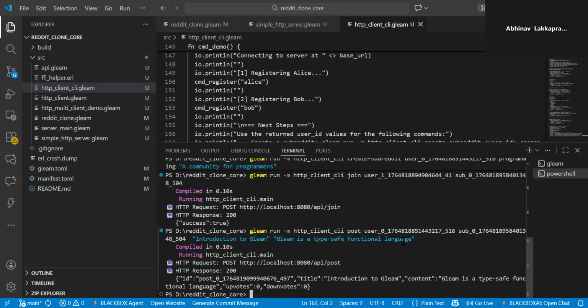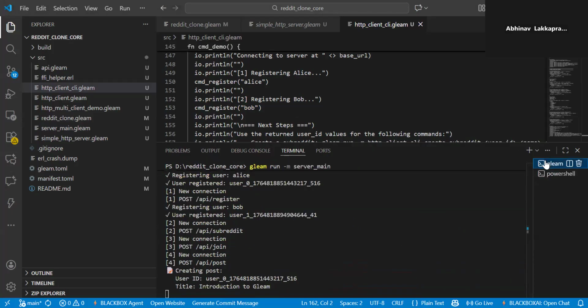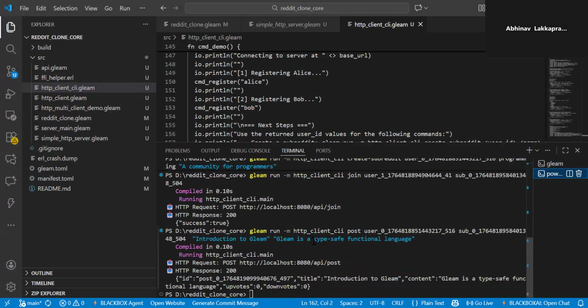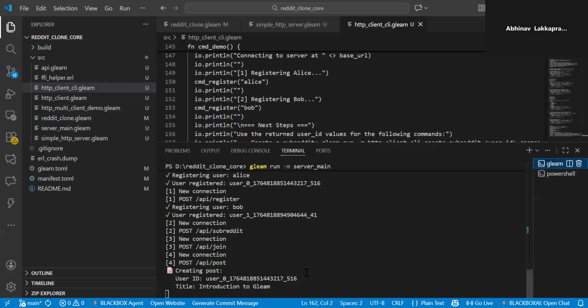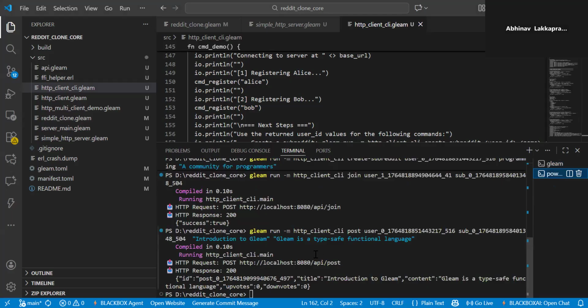Now you can see the server logs that the title is Introduction to Gleam. And here you can see that it receives the post request right on the server. And then on this side, it logs the user ID and the post title and then creates the post. The response includes the user ID, the title, content, and the initial vote count, that is 0.